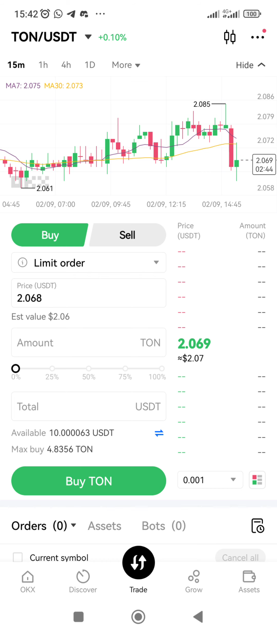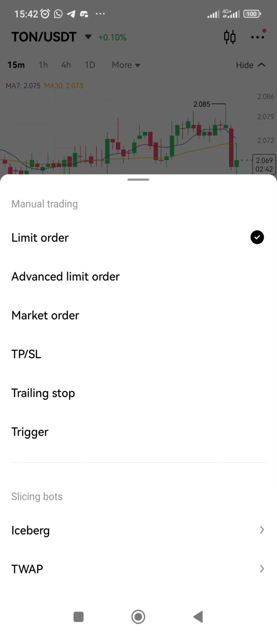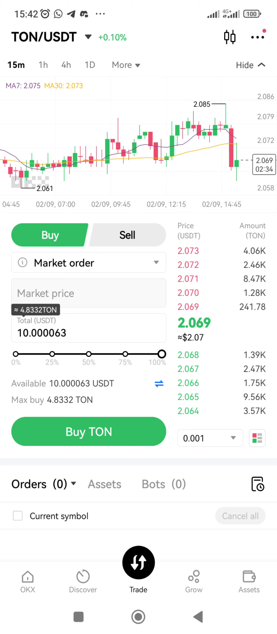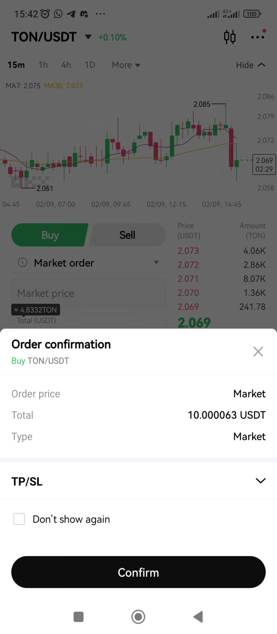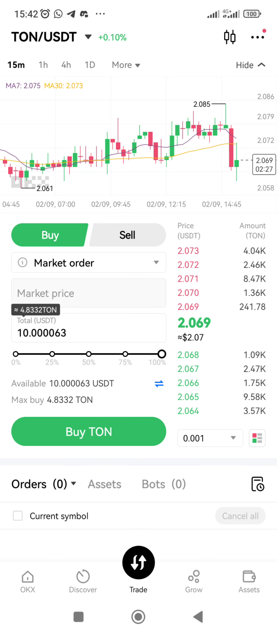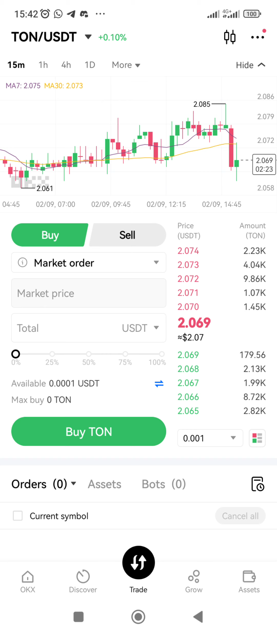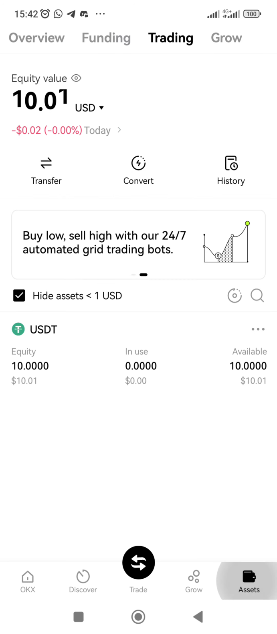I'm going to click on trade. Let me move it from limit order to market order so that it will be fast. So buy TON. I'm clicking on 100%. According to them, I'm going to get 4.8 TON. Let's see. Buy TON. Confirm. Order placed. A market order is supposed to go ASAP, so it doesn't take time. So this is what came in.